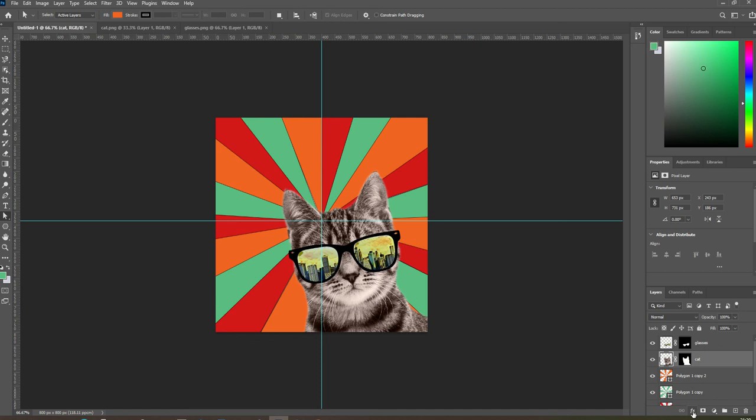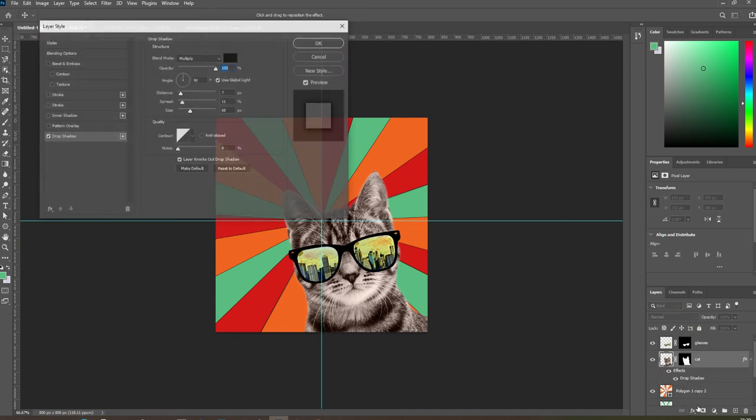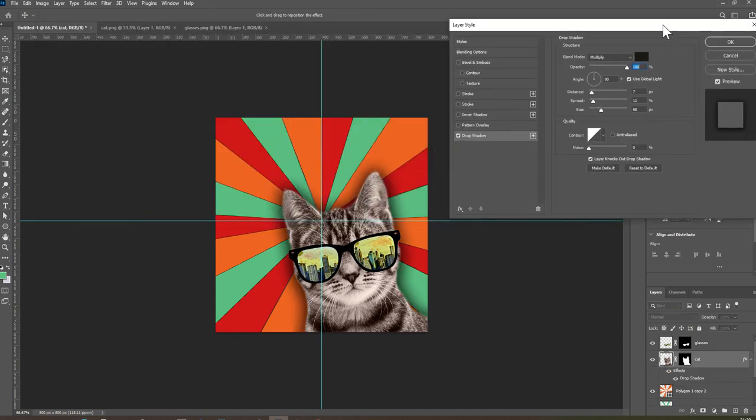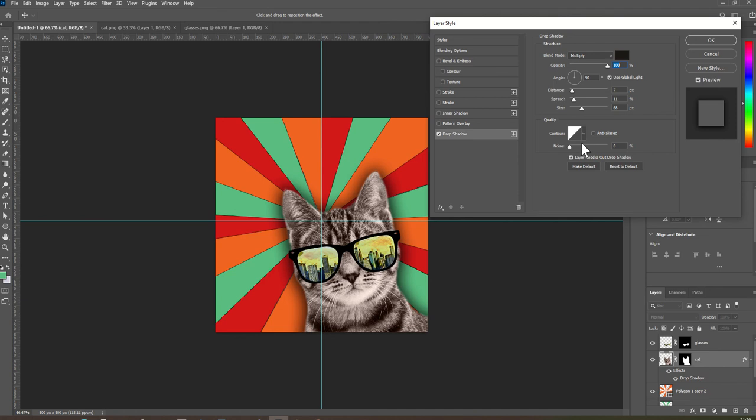So I'm going to click on the layer here, and I'm going to click on FX. It means effect. And I'm going to drop a little shadow. It looks like the cat, as you can see, has a little shadow around it. So what I can do now is play with the shadow. So it's a hard shadow or really sharp shadow. So just leave a little shadow there.